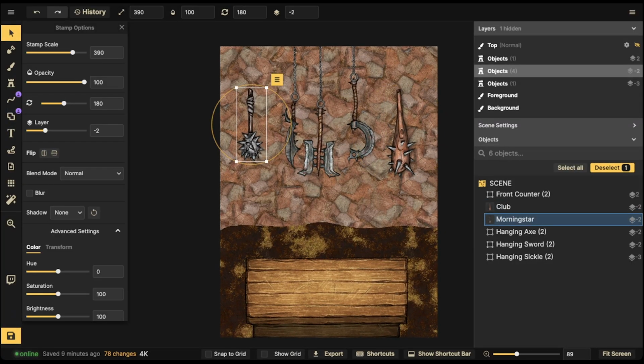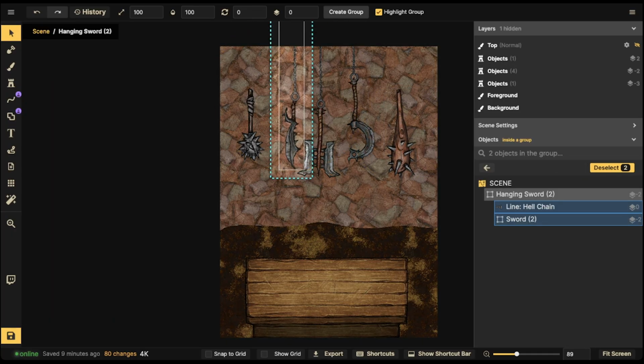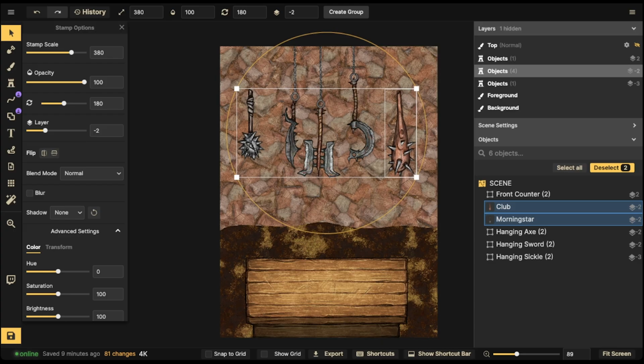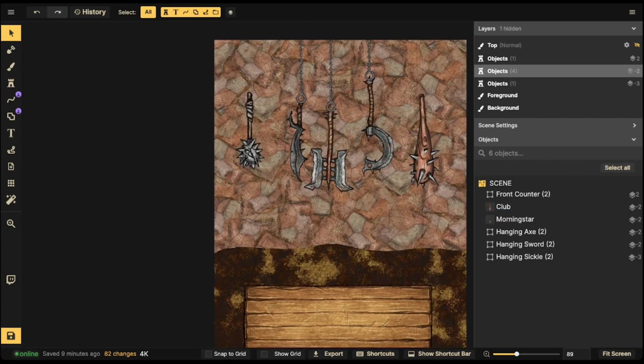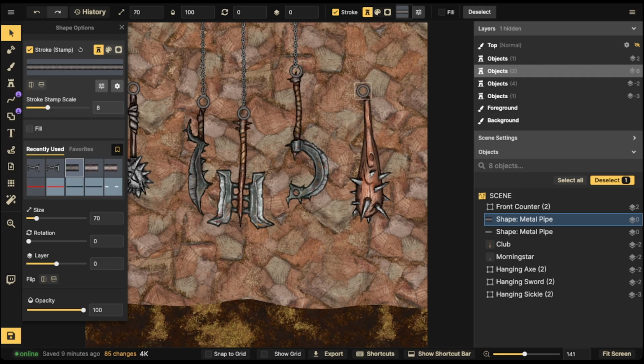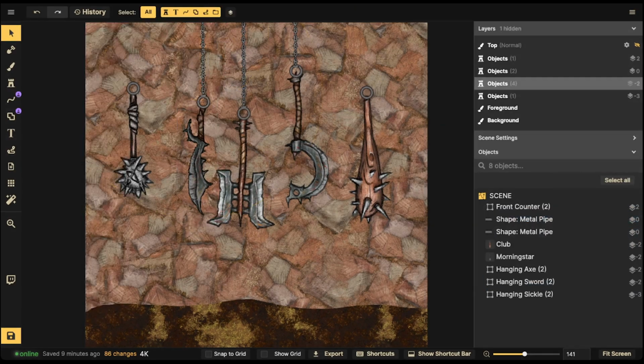I'll go ahead and turn the shadow off for both of them. I don't need those. And then I'm also going to grab that loop from within the group. I'm going to scale these down just a little bit. There we go. And then I'll add that loop. One there, one there. There we go. So we have those loops. And I'll go back in the group and grab the chain.